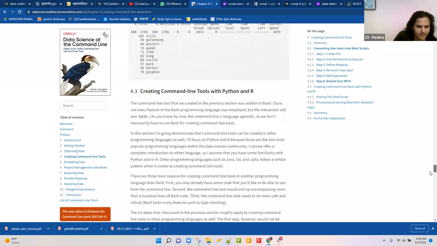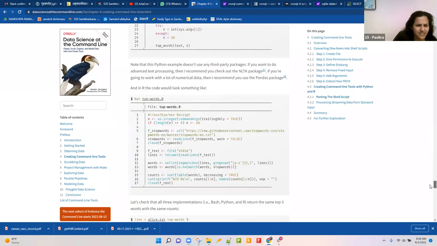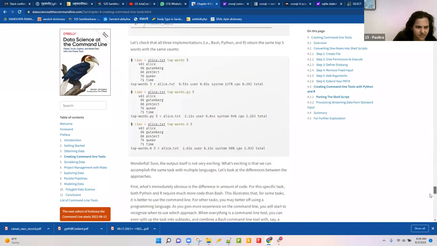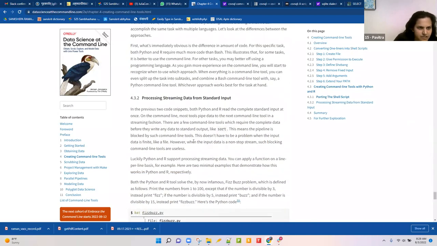Extending your path. See, this is all about scripting and everything. So, oh yes, translating here. Okay, I think this is the one.